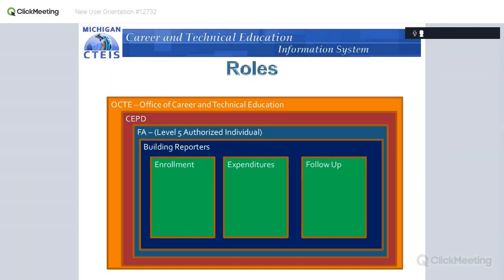Another hierarchy that you'll kind of see that's important to recognize is the hierarchy of roles, or how who reports to who. The overlying entity is the OCTE, or the Office of Career and Tech Ed, and they are the ones that are the ultimate authority and the ultimate role, and they manage everything. They determine who the CPIDs are. There is one specific individual that is the CPID administrator, and there are 53 CPIDs.